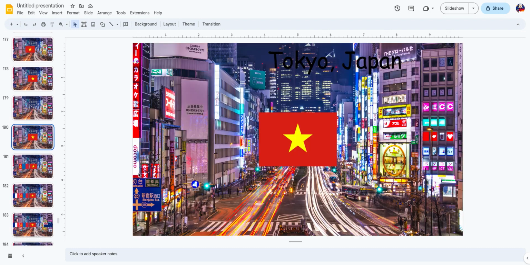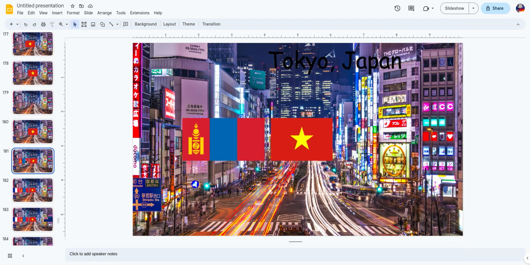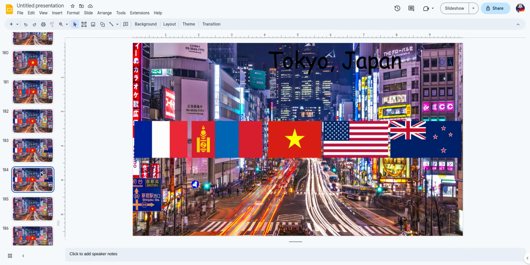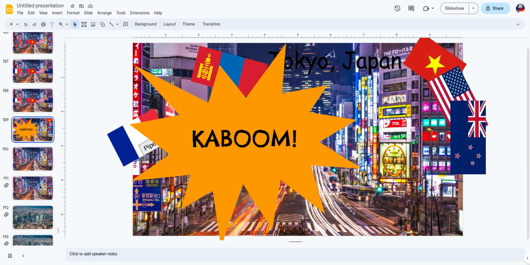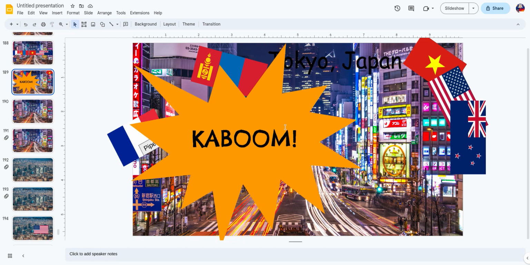And of course, I made all flag characters sing the mysterious ticking noise song. And all 5 flags sing as a quartet. And then on slide 188, I gave the pipe bomb to France, to make sure that France finds the source of the ticking. And then at slide 189, the pipe bomb explodes, and it has the explosion, and it's named Kaboom.